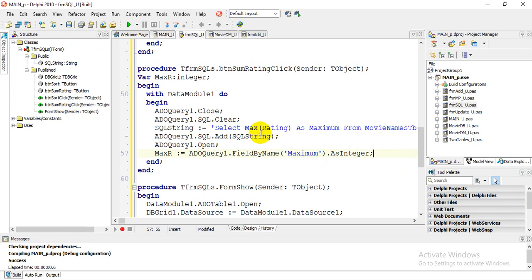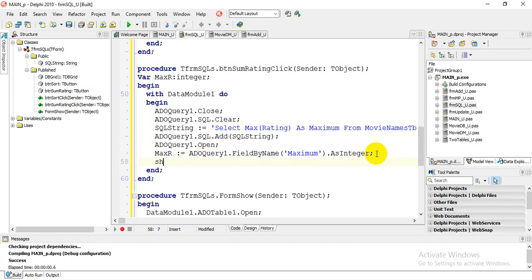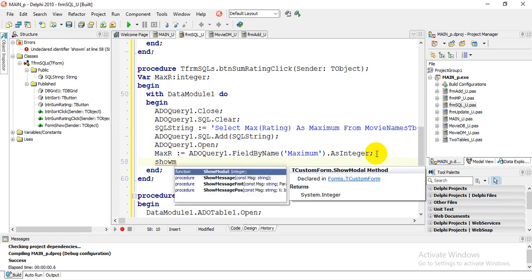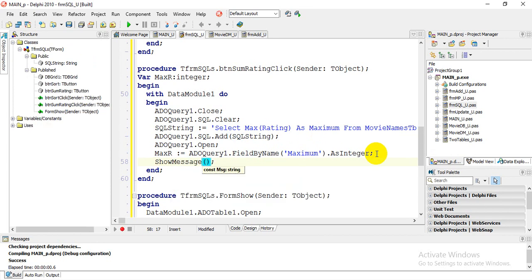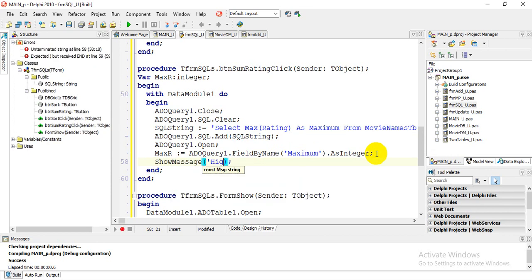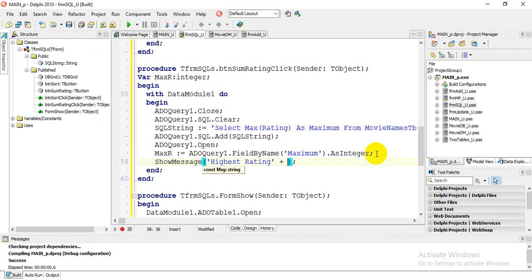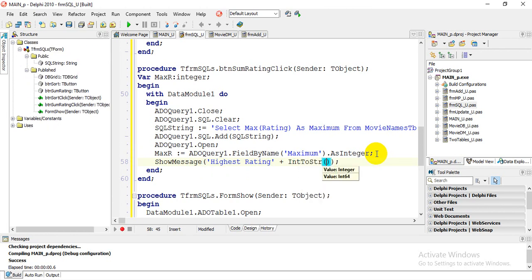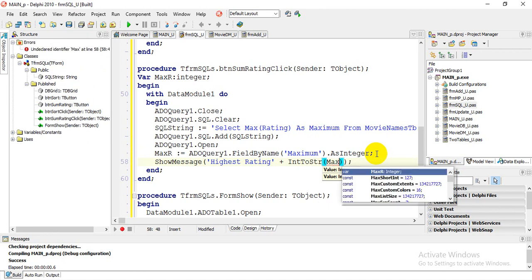So the maximum rating, which is stored in an alias maximum, is now returned to a variable max R, and all we have to do now is display that using a show message box. So I'm going to use show message, and I'm going to put a message with that highest rating, and we're going to concatenate, join that to the actual variable, but we'll have to do a conversion, an integer to a string, and the variable is max R.